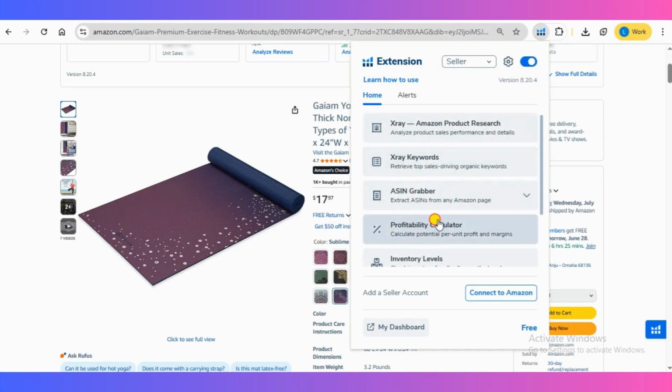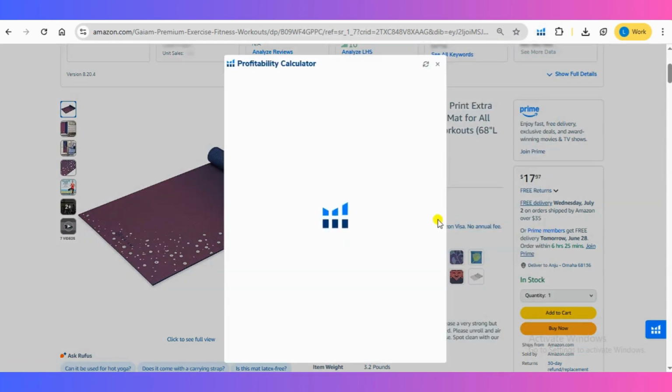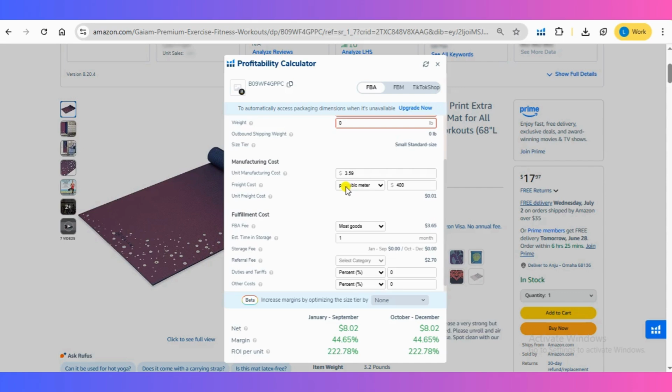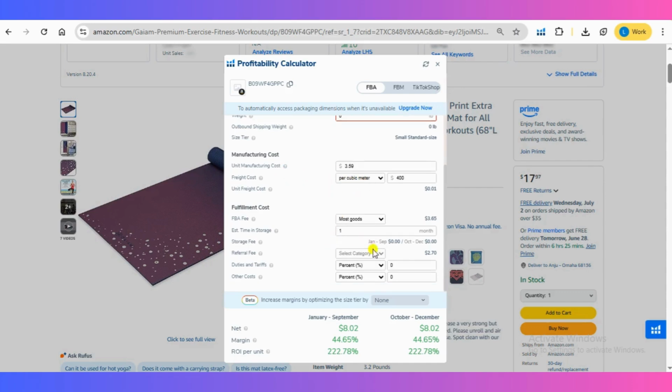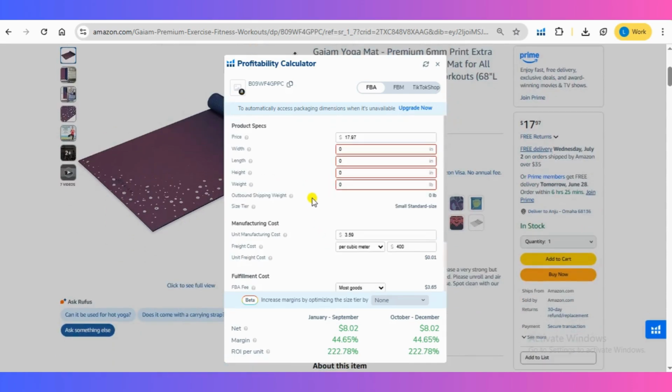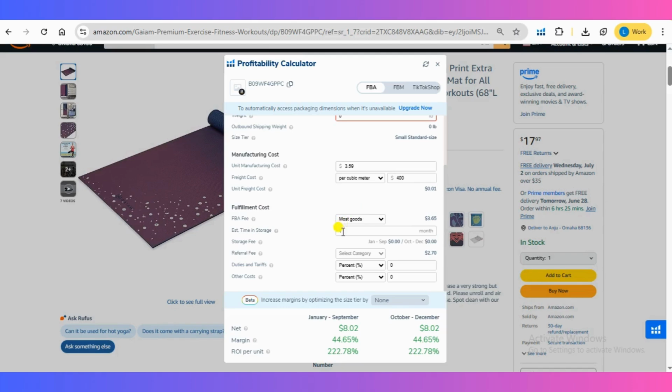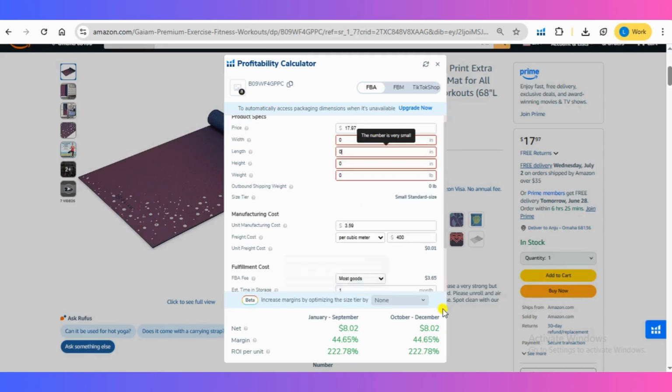The calculator will autofill key info like product dimensions, weight, and category fees. You can manually adjust things like your product cost, inbound shipping cost, target selling price, and the tool instantly calculates Amazon referral fees, FBA fees, your net profit, ROI and profit margins.